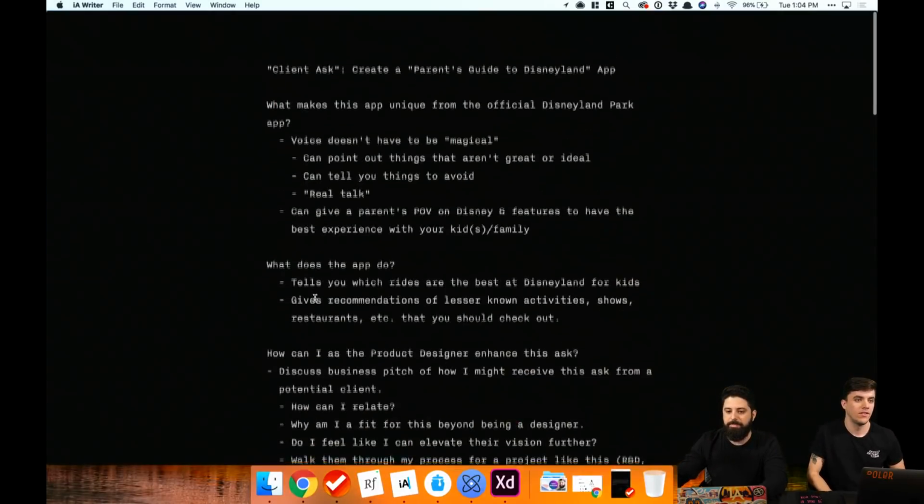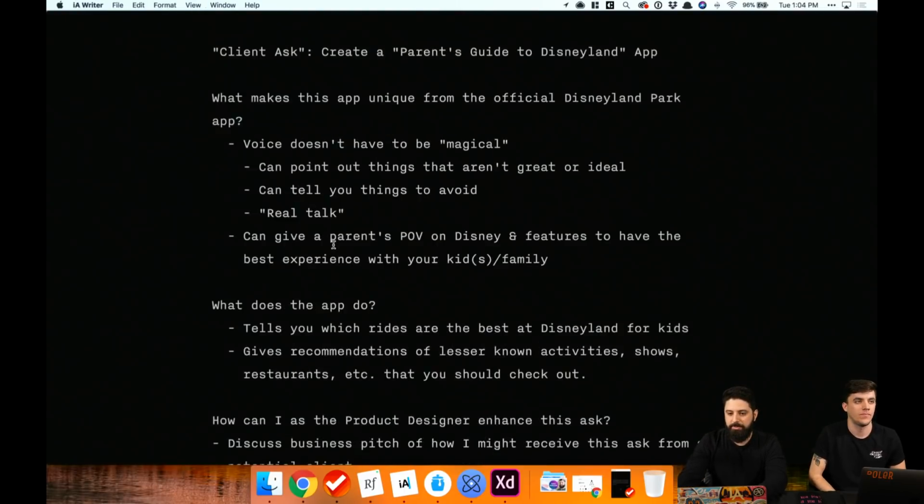Okay, so today, let me zoom in a hair more. So I've created this fictional project here and pretended as though I've had a client come to me and say, I want you to build a parent's guide to Disneyland app. Definitely inspired because my trip up here, I'm going to take my kids to Disneyland in a couple weeks with my wife and thought this would be really fun.